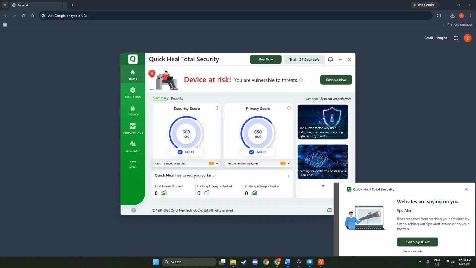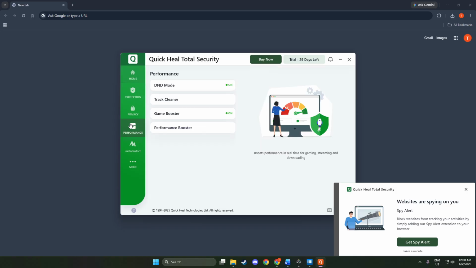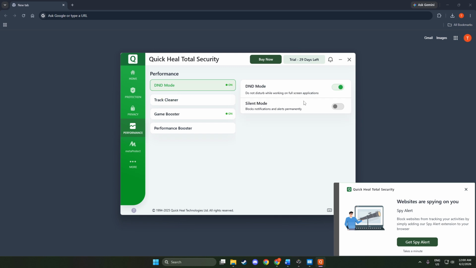Once Quick Heal is open, look for the Performance section. This area usually contains tools that help optimize how the software behaves while you're using your device. Inside Performance, find the option called DND mode. DND stands for Do Not Disturb, and this setting is meant to reduce interruptions while you're busy with other tasks. Go ahead and open that section.